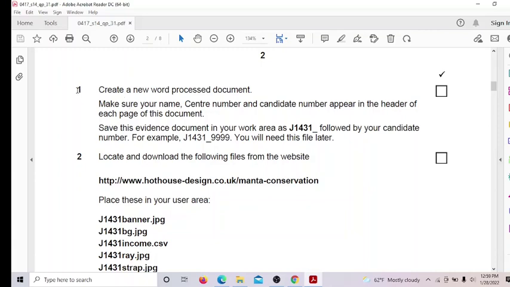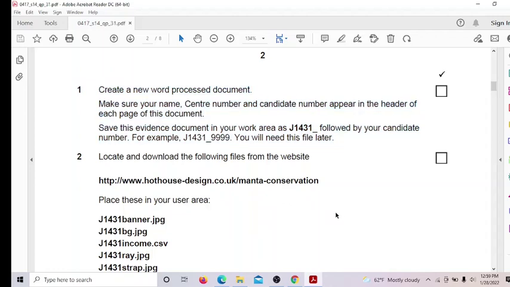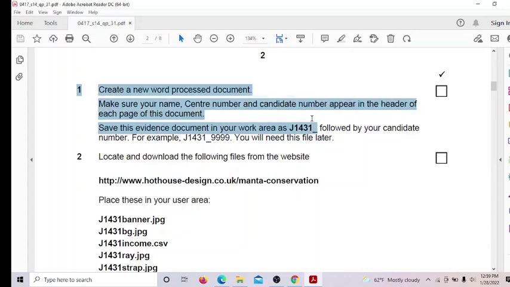The first step: create a new word processed document, and this will be an evidence document for this web authoring topic. So name, center number, candidate number appear in the header of each page. Save this document in your work area as J1431 underscore, then followed by the candidate number. This will need it later. Okay, let's do that first.